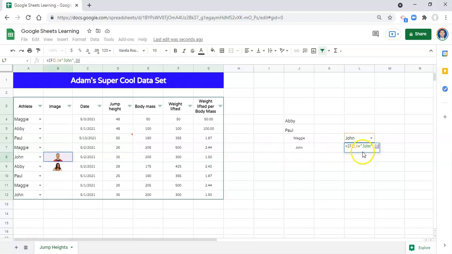So if that's true, then we want cell B8 to be in this cell that we're typing this formula in, comma. If that's not true, then let's just do a quote, quote, which just means make the cell blank. And we'll close the parenthesis and click Enter.